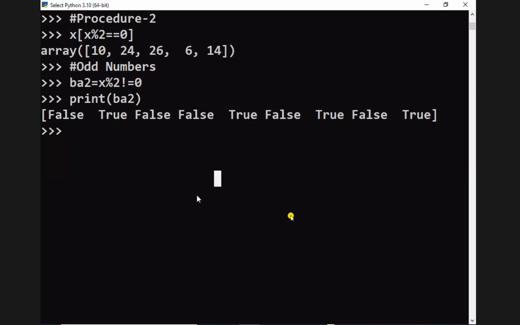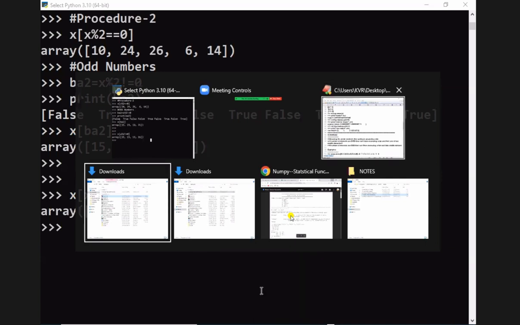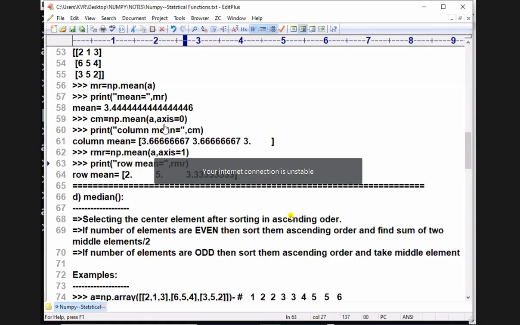Pass it now. To whom will I pass it? Pass BA2. The answer is coming. What are these numbers? Odd numbers. For that, a separate discussion is required. Nothing is there. You can directly pass x % 2 not equal to 0. The same separate explanation I will show you now. So let us go to that.